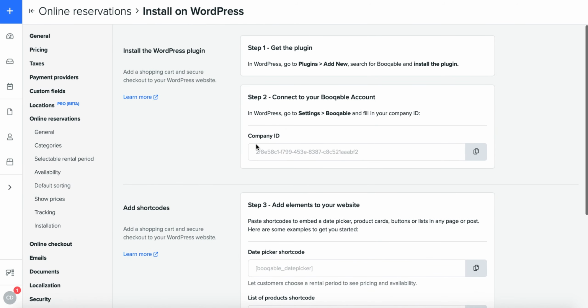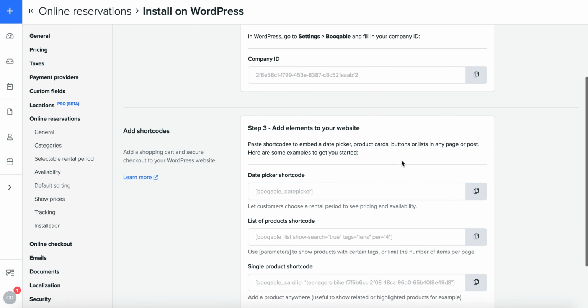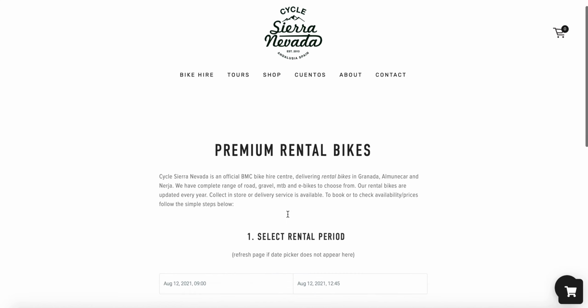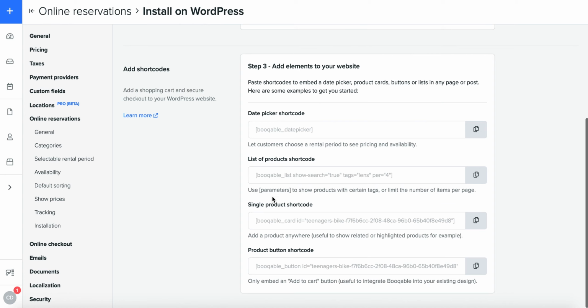First, you can connect your company ID, which will install the shopping cart here. And then you can go ahead and add in all of the other elements on your website, such as the date picker, which you can see has been installed here, the product list, which will appear on the next page, and different individual product options. And in our articles you can also find the WordPress shortcodes to embed a categories list, a filtered search bar, and other embeddable components.